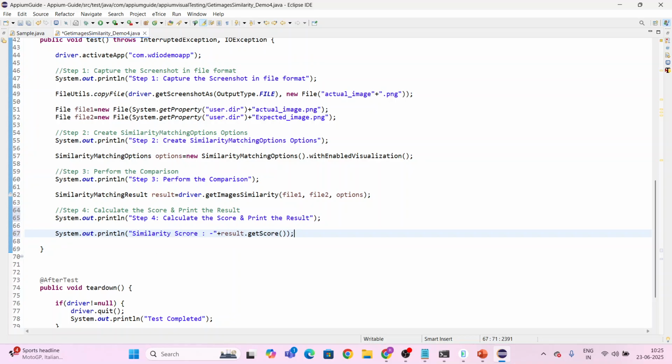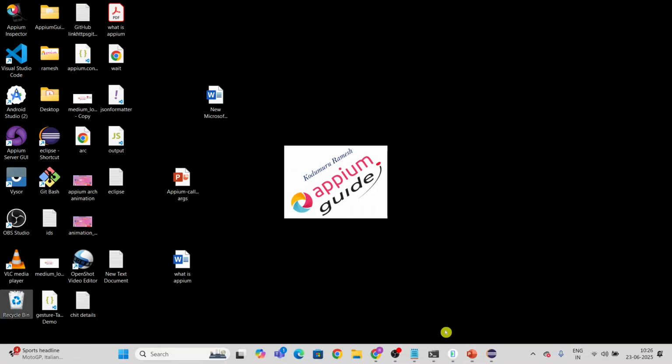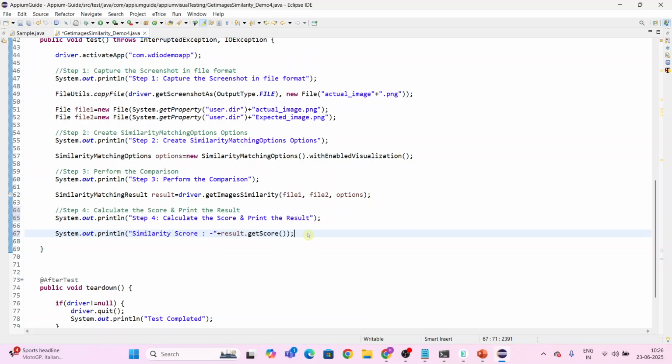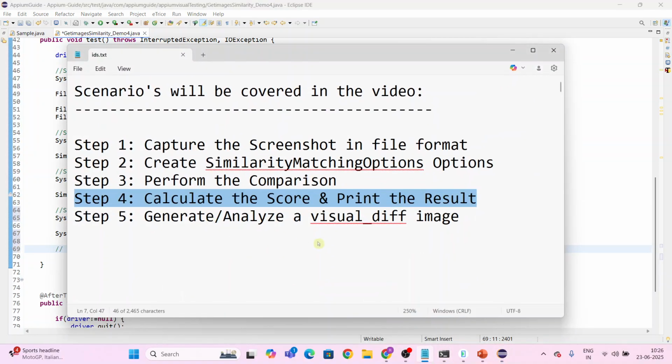Okay, so here I am using the get score on this result variable to calculate the score and print the result. So as I told in the PPT, we have the similarity score which is between 0.0 and 1.0 here, and here data type is double. Okay, so this is the step number 4 here, and now the step number 5. What is step number 5? The step number 5 is to generate and analyze a visual difference image.